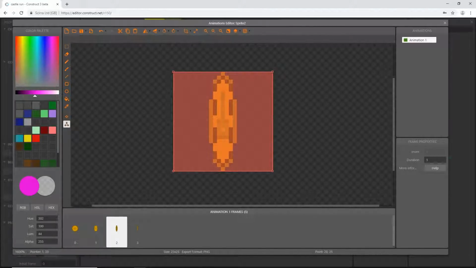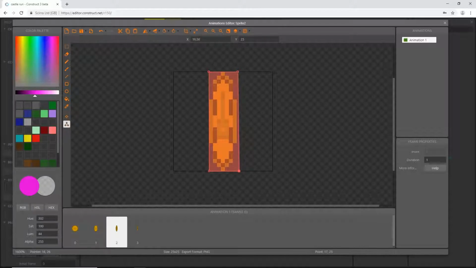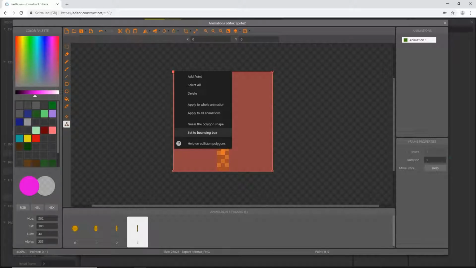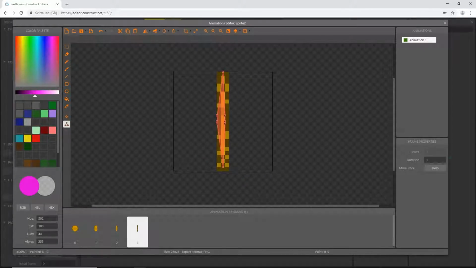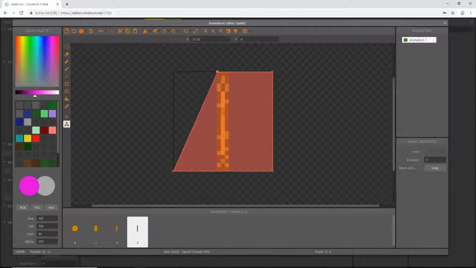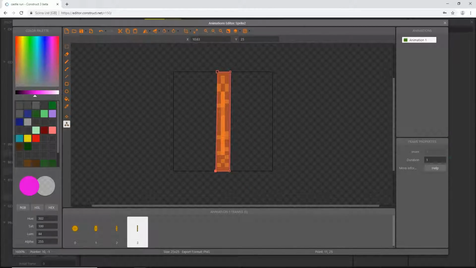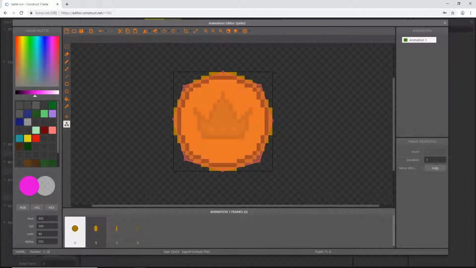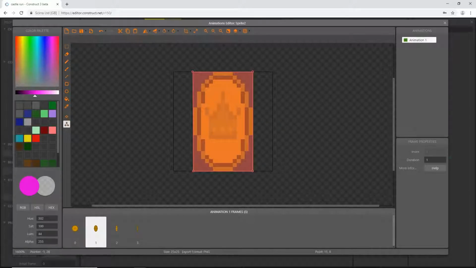There we go. Then the next one, come in quite a bit. Something like that. And then this one, I'm just going to see if guess polygon shape works. Nope, that was a terrible idea. I'm going to undo that and just do it the hard way. There we go. So each frame is going to have a different collision polygon because the shape and size of it is changing.